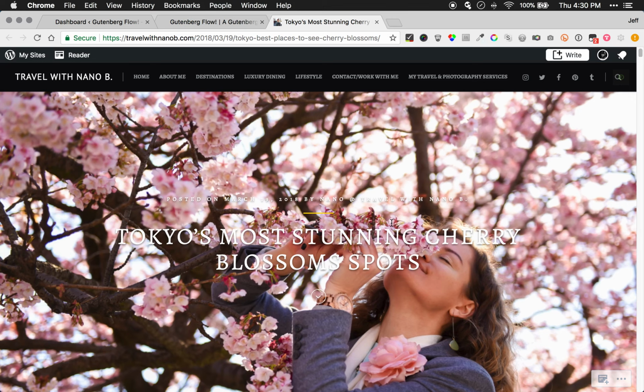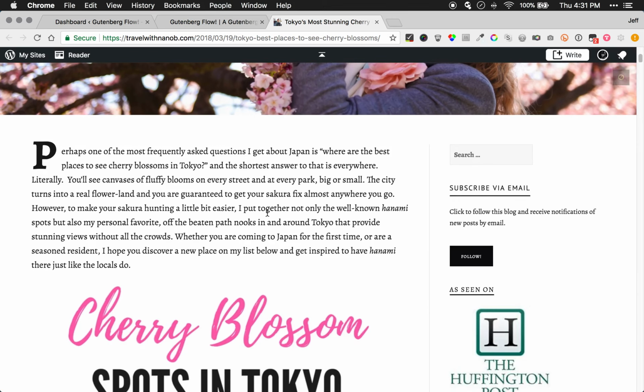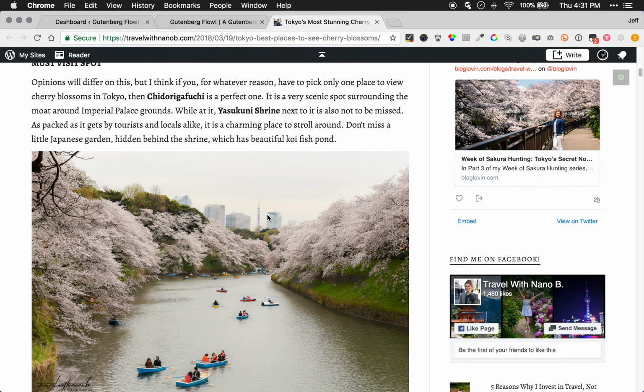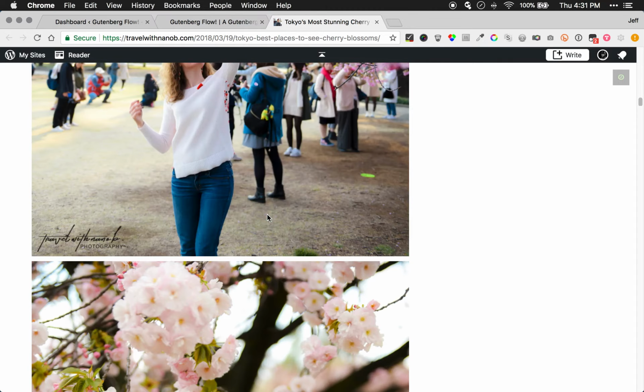Today I'm going to be duplicating this post that I found via WordPress.com daily post. I'm going to be duplicating it with the new Gutenberg plugin just to see how the overall flow is for that plugin. So if we take a look at the post, Travel with Nano B, we can see that this particular post about finding cherry blossoms in Tokyo is pretty image heavy, broken up by quite a bit of content throughout the entire length of the post.